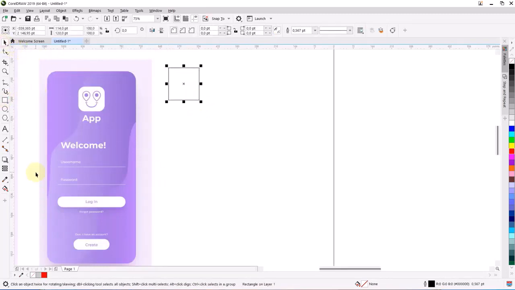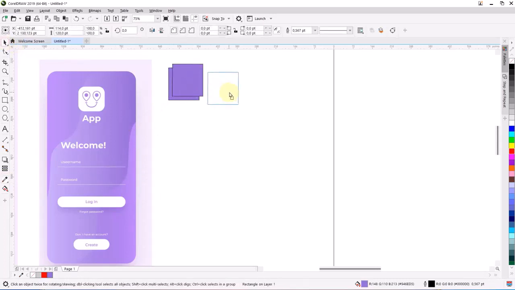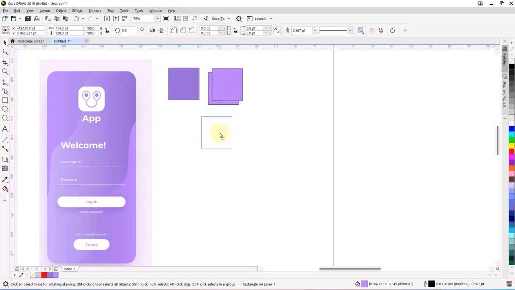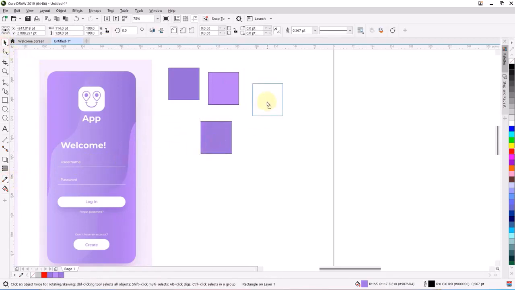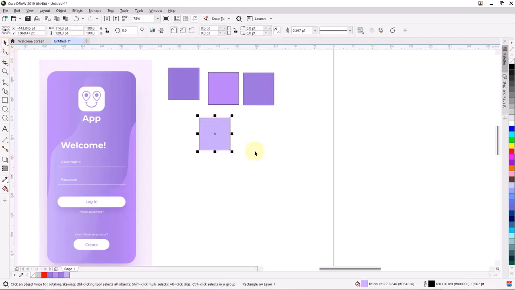We are going to create a color palette here. Let's look for the strongest. Duplicate this. Let's look for somewhat lighter. Duplicate this. Let's look for a somewhat different one, and then let's look for a lighter one. Can this be our lighter? Okay, now we have something like a color palette.